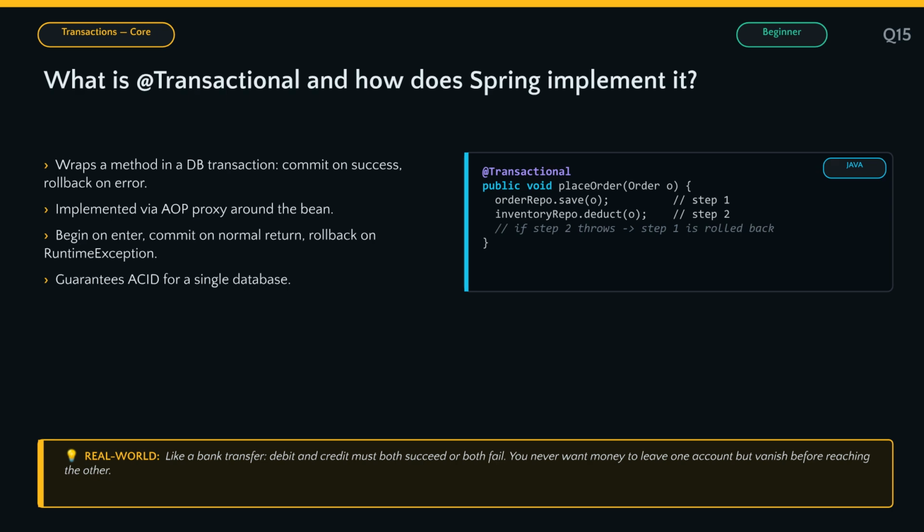What is @Transactional and how does Spring implement it? The @Transactional annotation is how Spring gives you ACID guarantees on a single database. Under the hood, it uses an AOP proxy. When you call the method, the proxy begins a transaction, lets your code run, commits if it returns normally, and rolls back if a runtime exception escapes. So in a placeOrder method, if saving the order succeeds but deducting inventory throws, the order save is rolled back too, all or nothing.